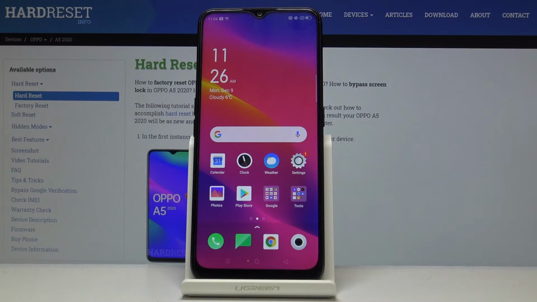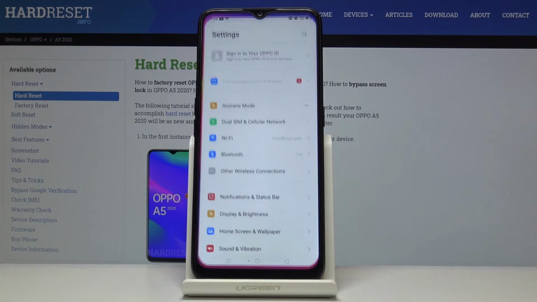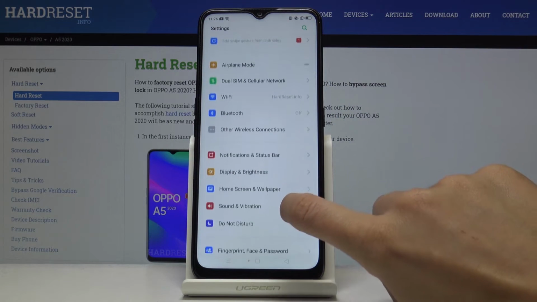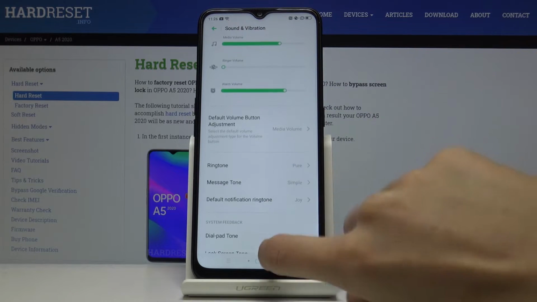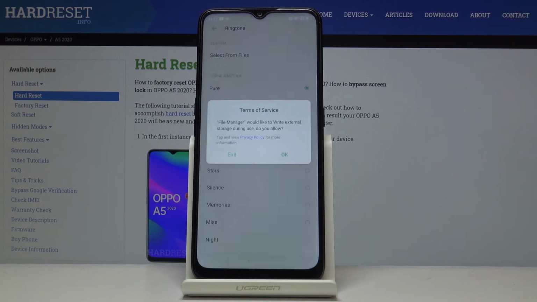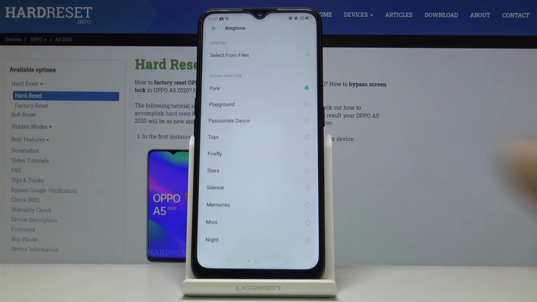Here I've got OPPO A5 2020 and let me show you how to change ringtone on the following device. So at first let's open the settings, then find and select sound and vibration, and here go to ringtone, which is here. Click on OK to confirm that you agree with all the terms, and now you can come along with all the tunes.